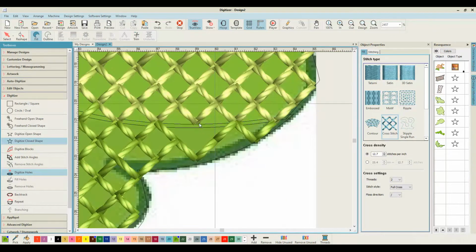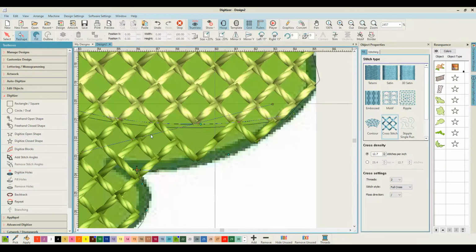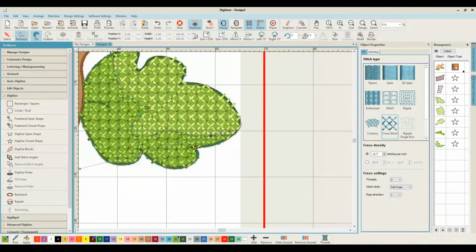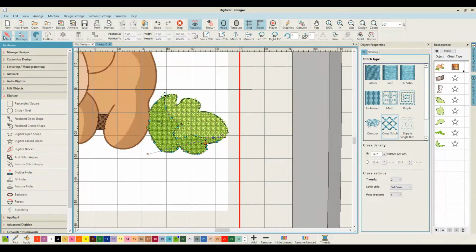So you can see here that there would be a break in our cross stitch. And what we need to do is edit that by going into the reshape option and just gently and infinitesimally reshaping that until we get full crosses across the entire shape.